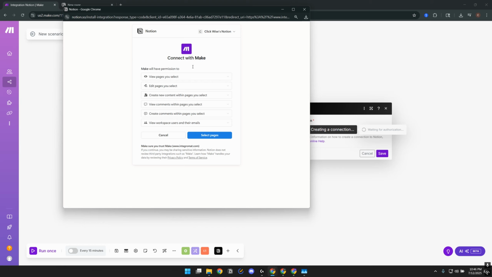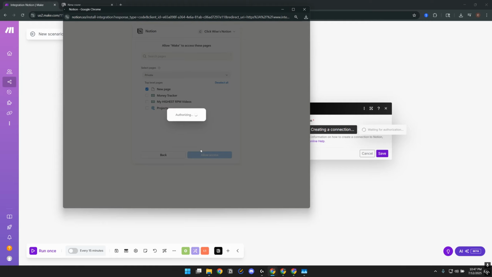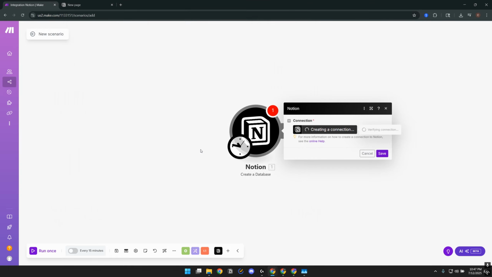Log into your account if you haven't already, and then click select pages and choose the pages or databases you want to give Make access to. Once selected, click allow access and you'll see Make confirming that the connection was successful.